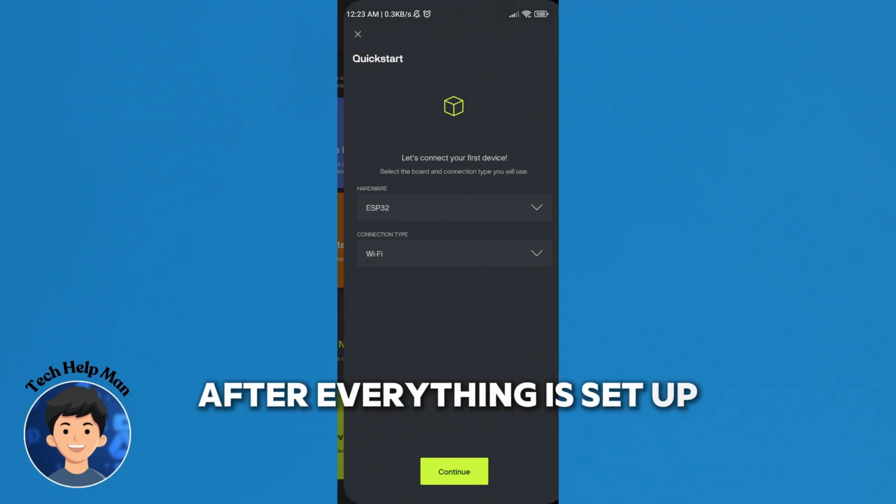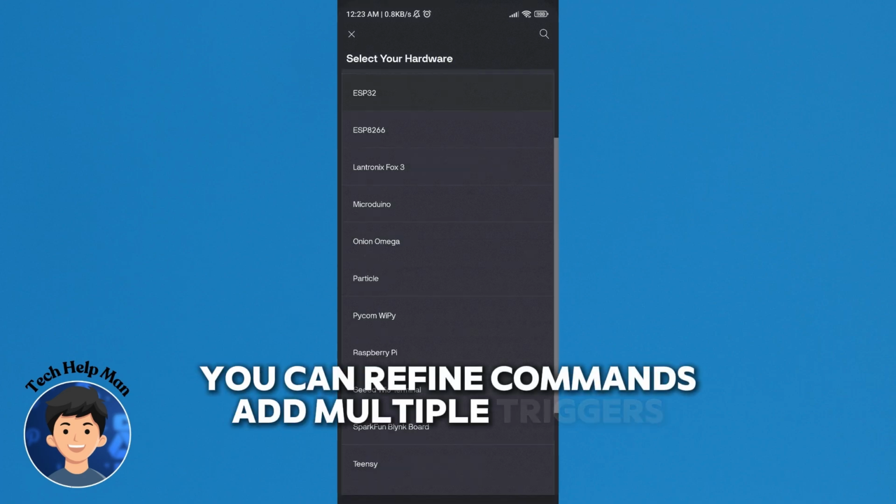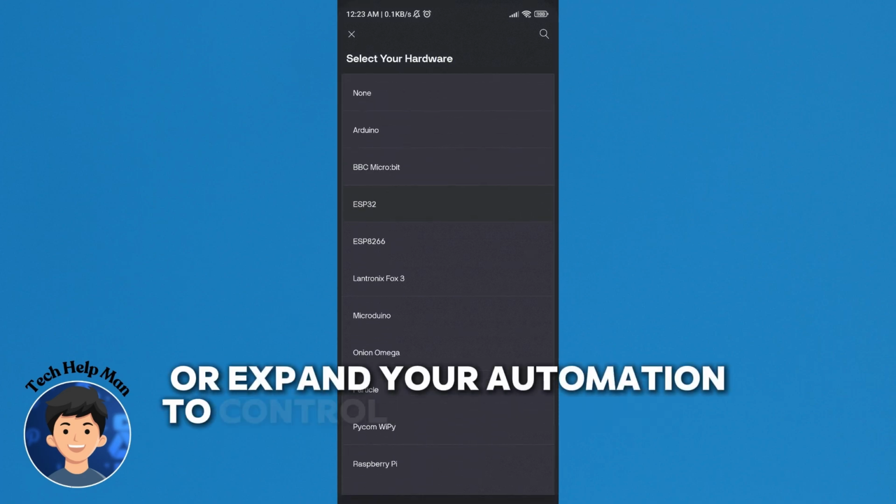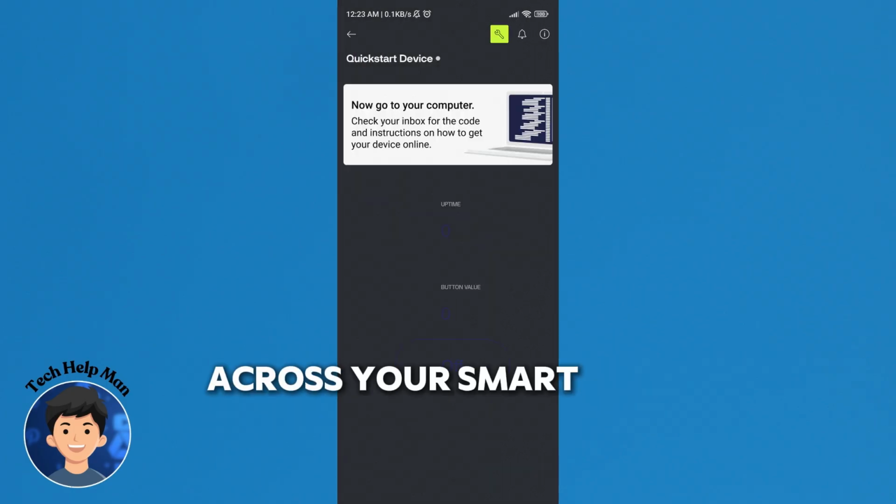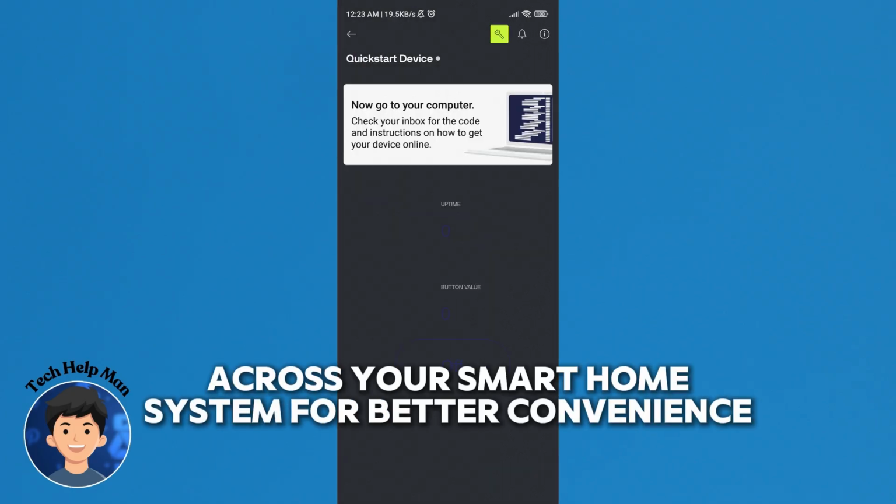After everything is set up, you can refine commands, add multiple triggers, or expand your automation to control different devices across your smart home system for better convenience.